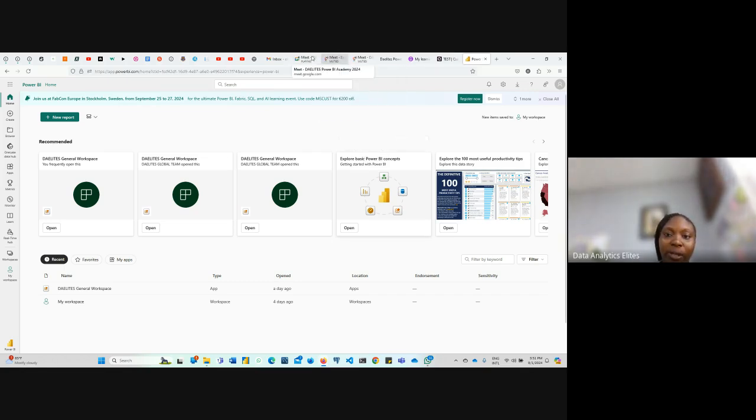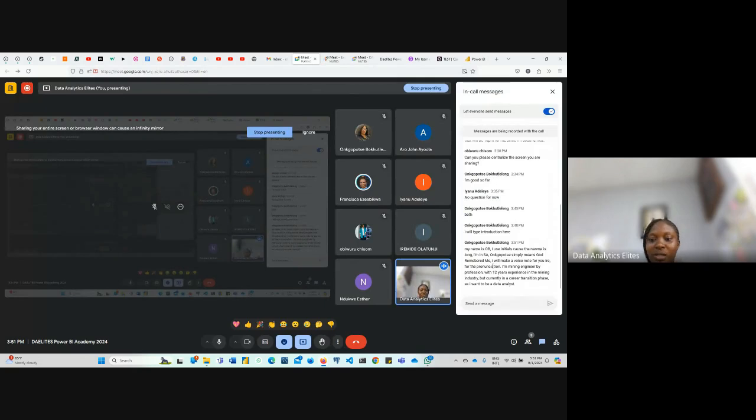All right, let me read Obi's introduction. My name is Obi. I use initial because the name is long. I am in South Africa. The O of the name simply means God remembered me. Wow. I'll make a voice note for you even for the pronunciation. Okay, great. I'm a mining engineer by profession with 12 years experience in the mining industry.